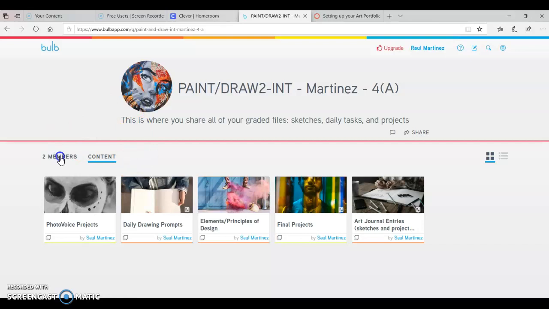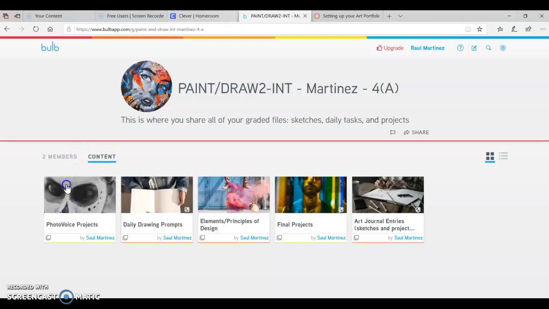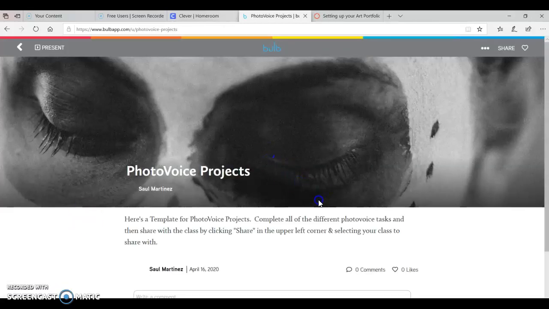As you can see, there's only two members here, Mr. Martinez and Raul Martinez, which is my made-up student. Raul is going to want to put every single one of these files in his own personal page. These are all going to be projects found on Canvas that you need to submit via this website. So to begin with, let's just start with Photovoice Projects.